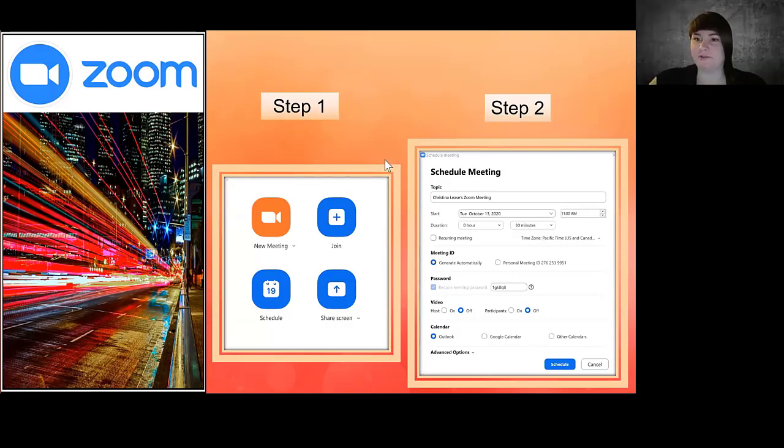And again, there are some resources at the end here that have some more detailed videos. But these are the two main screens that you'll see when you're scheduling a meeting. Fairly straightforward. Like I said, we're all on Zoom, so you at least know how to get here. The second window where it says step two just shows what that looks like when you hit schedule.